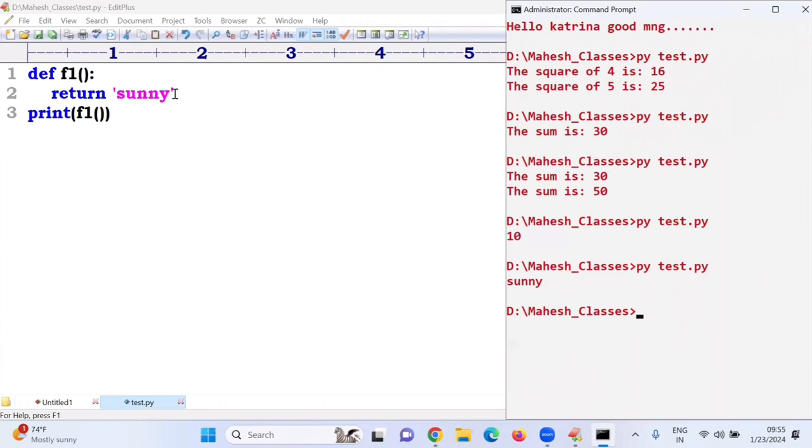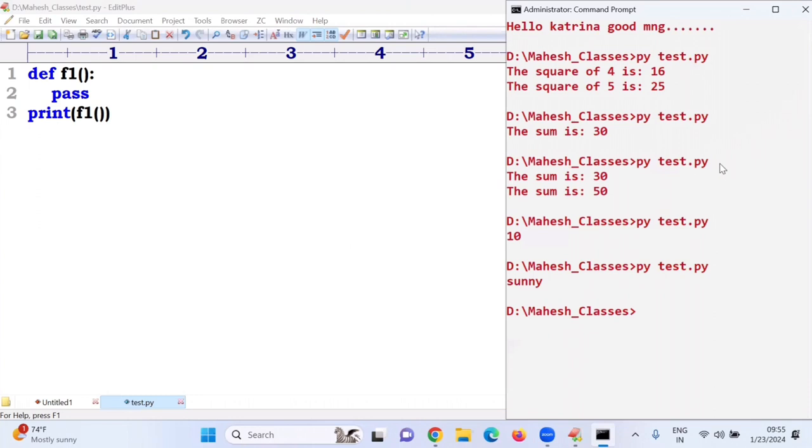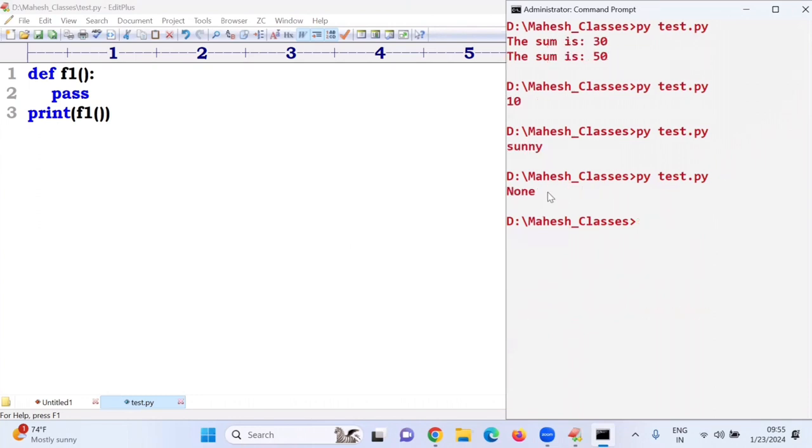Now, for example, I'm not using any return statement, just pass. Then what is the return value? If we do not mention any return statement within the function, but you try to print it, by default every function returns None. What is the return type? None. Do you remember yesterday we discussed the dictionary get function? It gave None, because in Python, any function or method that does not return any value returns None by default.